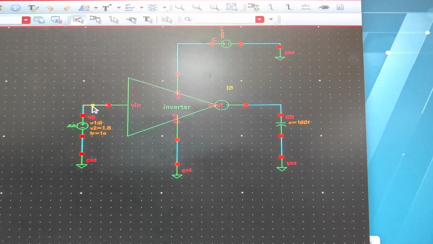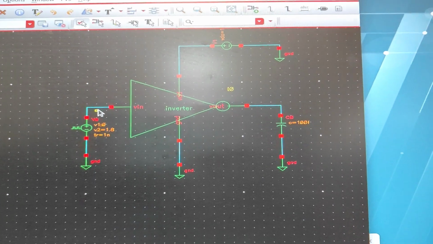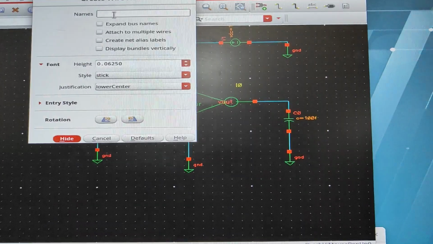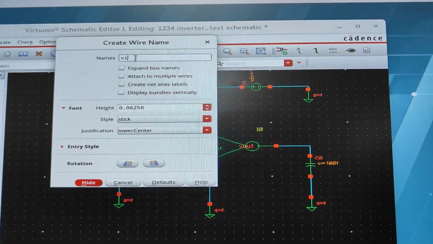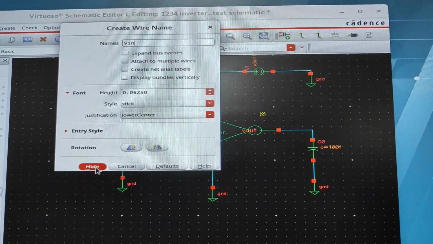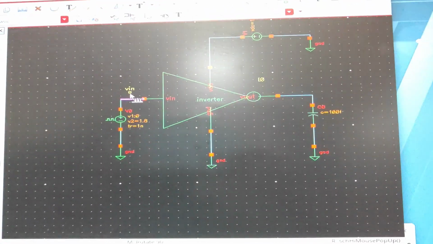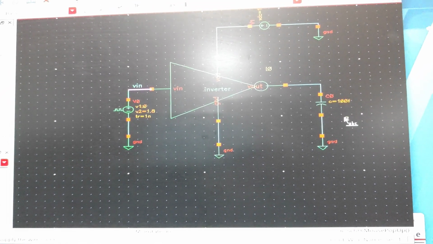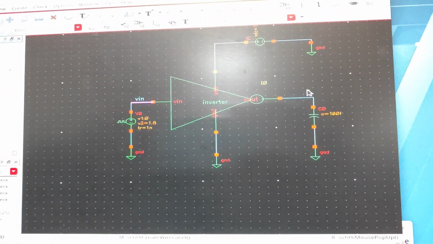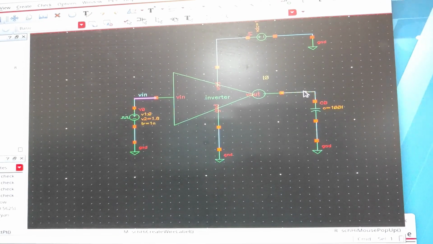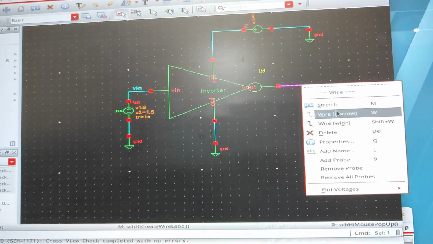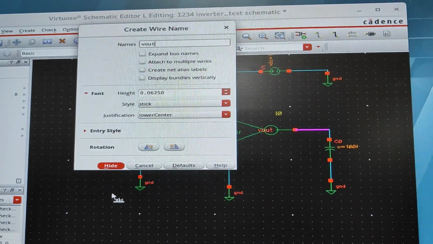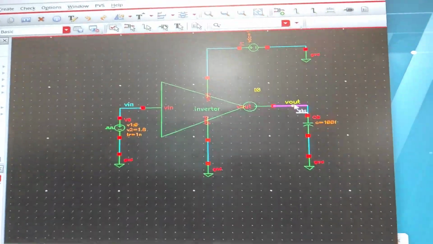Then you need to name the input and the output line. For that, click on the input line, right click, go to add name, and you can give the name as VI or VIN. If you click on this hide, you'll get that symbol whatever you have typed. Place it exactly on the line like this. Again, then you can press escape. Click on the output line, right click, go to add name, type Vout, hide it and place it exactly on the line like this.